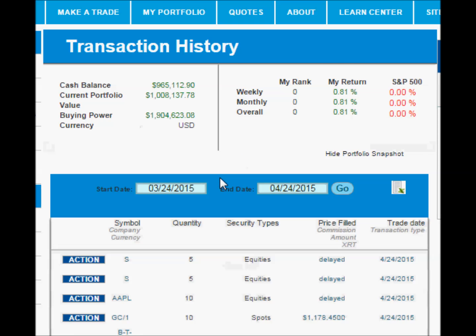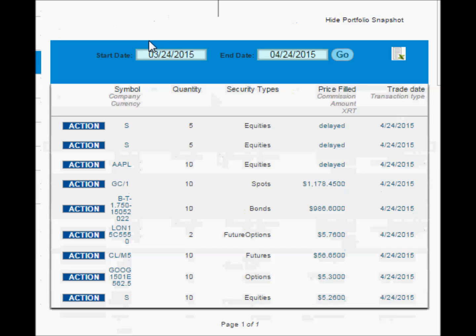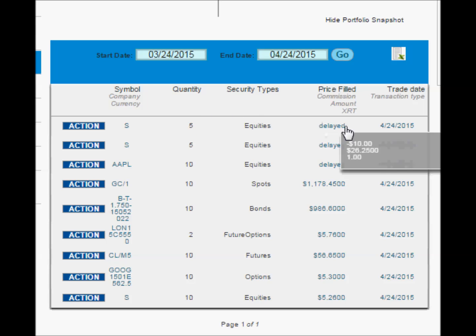Your transaction history is all the trades that you've made that have actually executed. You can change which date range you want to look at by changing the dates in these dialog boxes here. And again, you're able to download this whole thing to Excel by clicking this button here. It will tell you the symbol, the quantity, the security type of what you traded, the price filled, again, this has been less than 15 minutes and so it's not going to tell me, and the trade date of when I made this trade. This action button will give me the option to trade this symbol again.